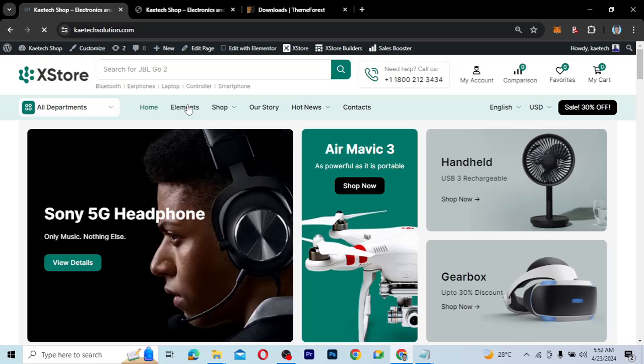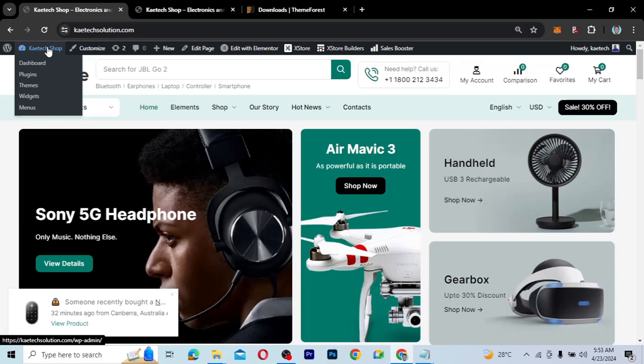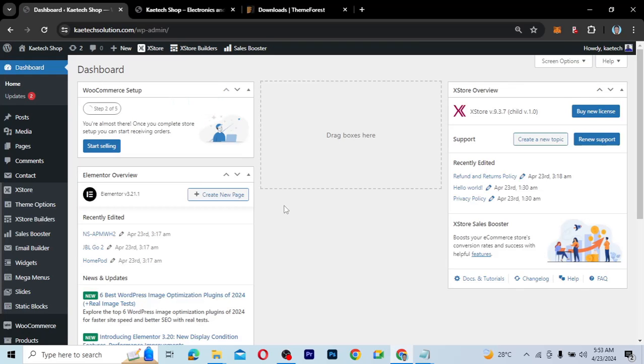Then we can customize the page itself, and then we go ahead to look at the static blocks and the mega menus, and later on we will start creating our own products on the website. All right, so I'm going back to my dashboard, and as I told you, we have something we call the Xstore builders.